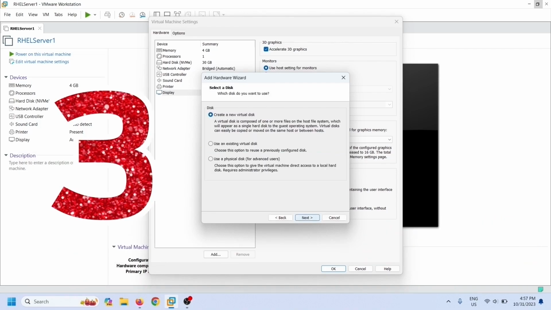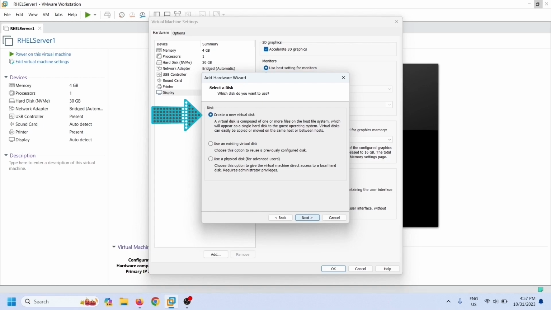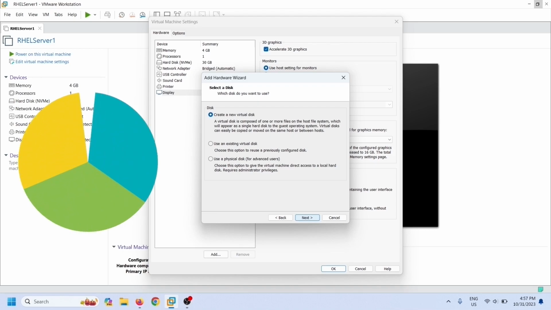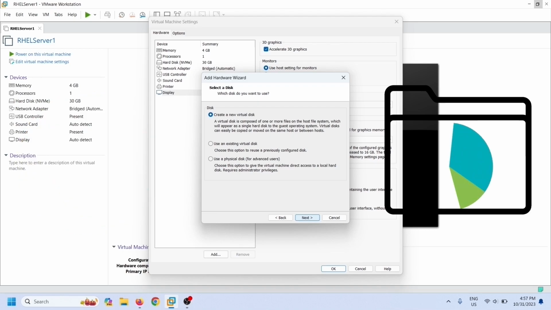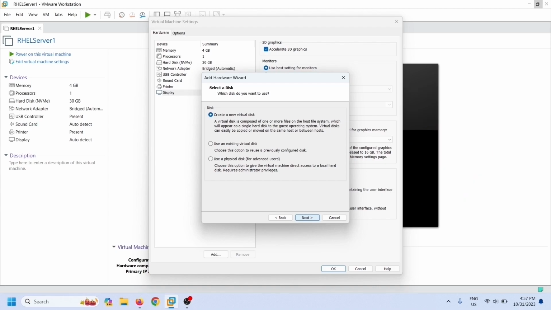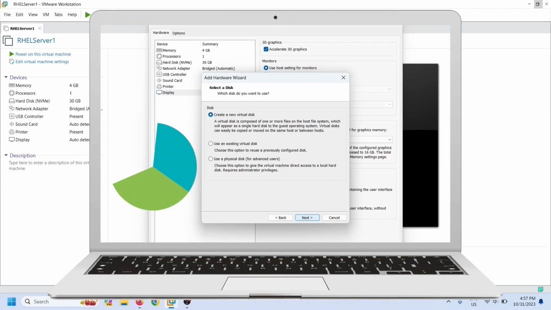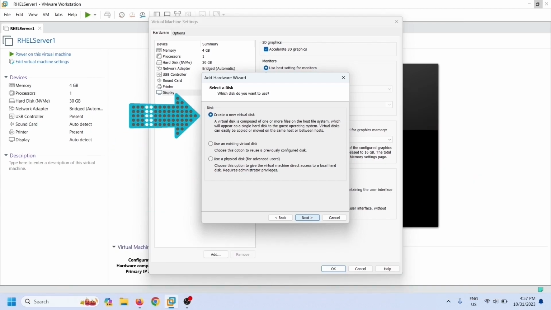The next screen has 3 options. Create a new virtual disk, use an existing virtual disk, and use a physical disk. The first option creates a new virtual disk. The second option allows us to reuse an existing hard disk. The third option allows us to access the physical disk. To create a new hard disk, we will use the first option.